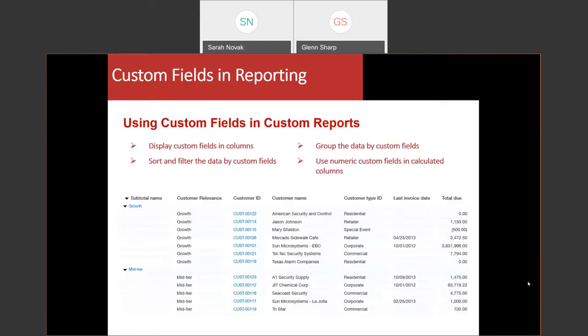You can see right here, the report is filtered to only show customers who are in the growth or the mid-tier areas. Then I'm also grouping this report by my custom field. So I'm grouping by growth, showing all my growth customers, grouping by mid-tier, showing all of my mid-tier customers.